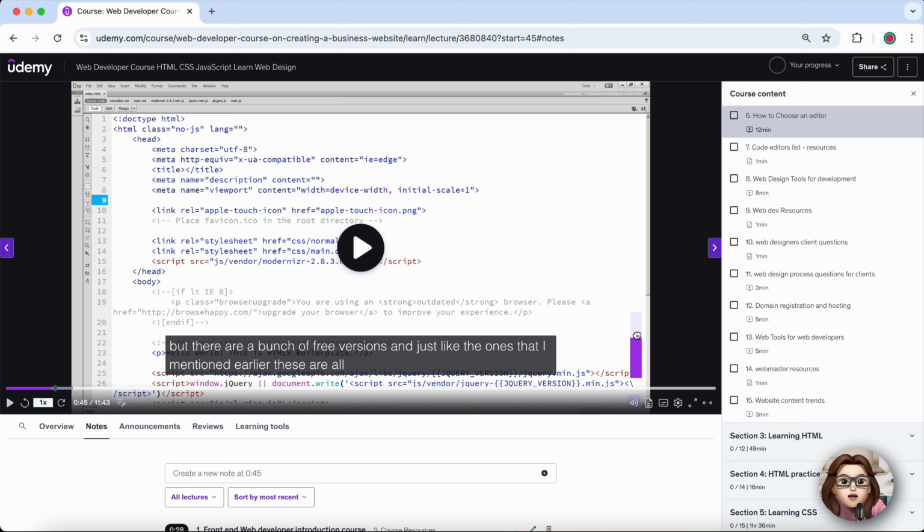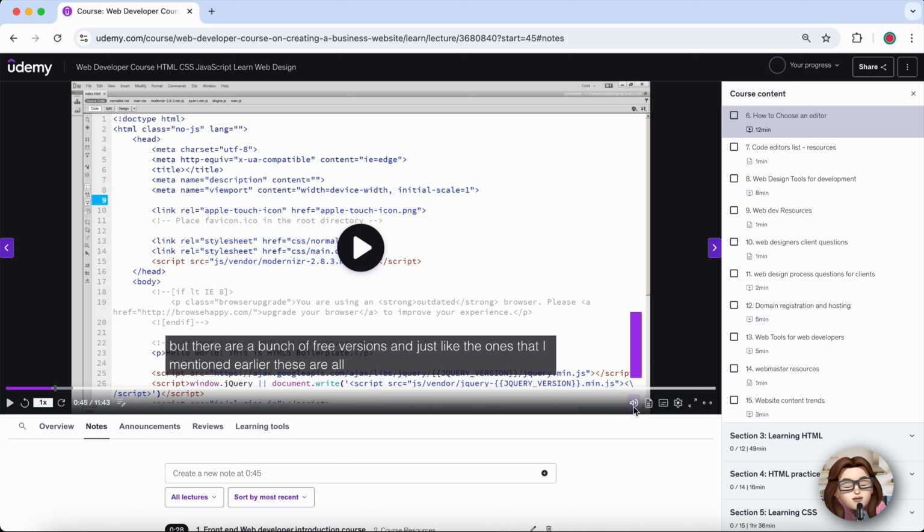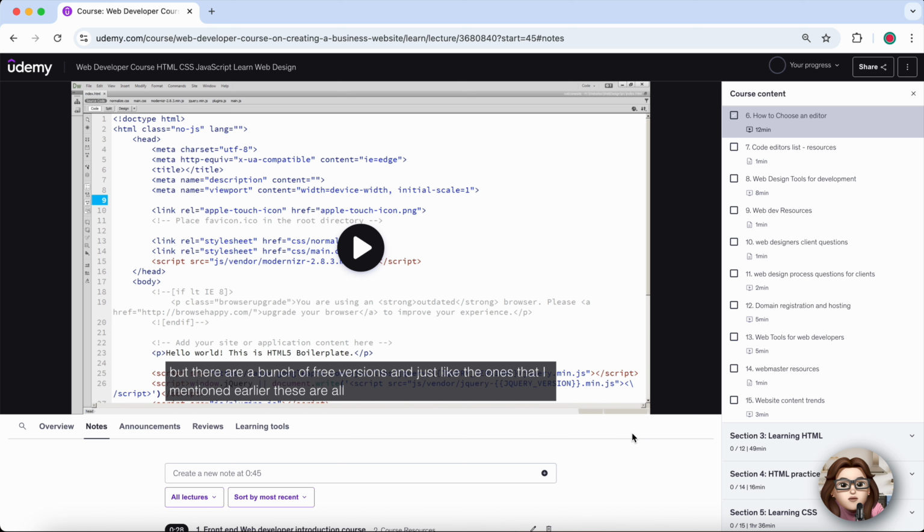If the audio still seems low, double check your device's system volume to make sure it isn't muted or set too low. And that's it. You've successfully unmuted your Udemy video.